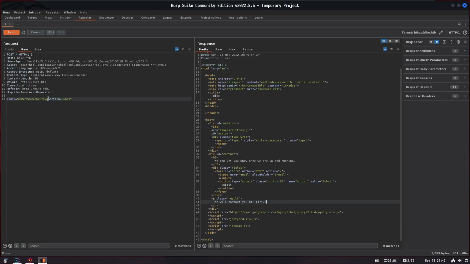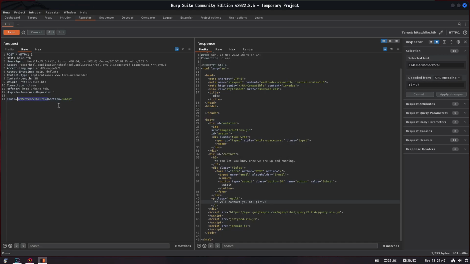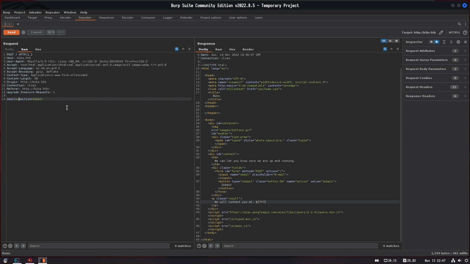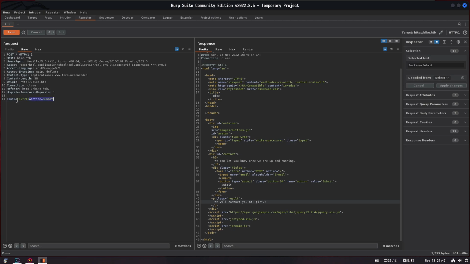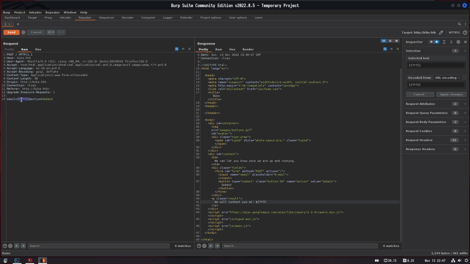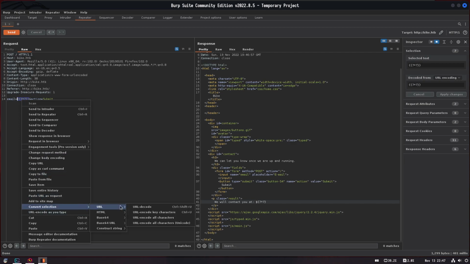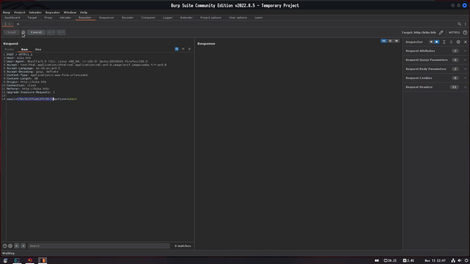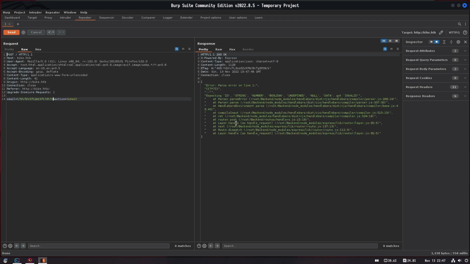Okay, so let's just type it again. So we do 7 times 7. Oh no, so let's copy this. I have a huge problem selecting, but URL encode all characters, send. It errors out. Sweet. We can get data from this.